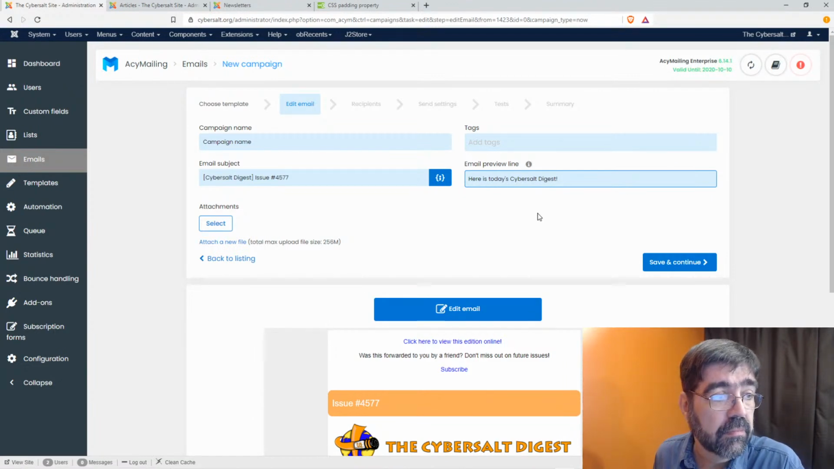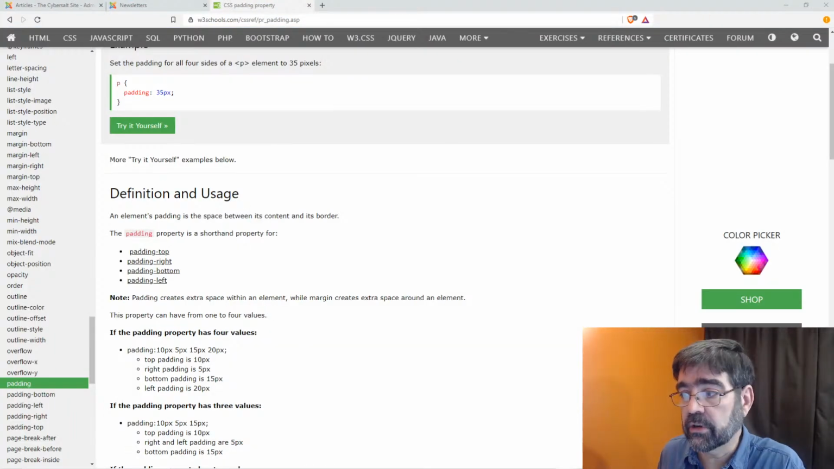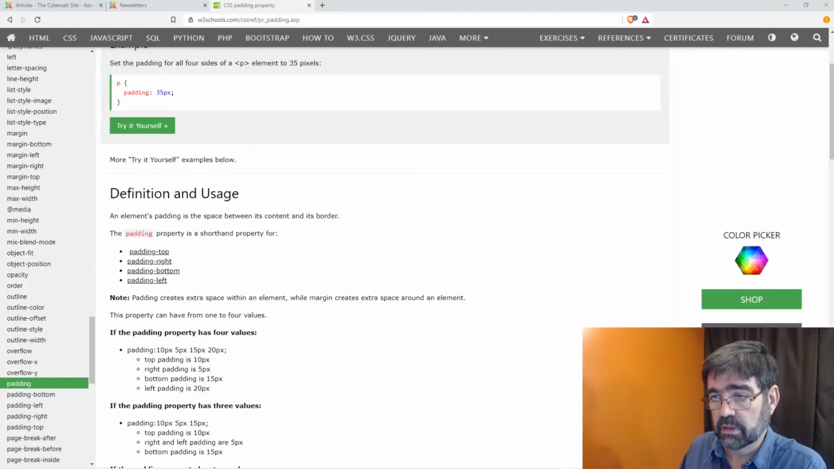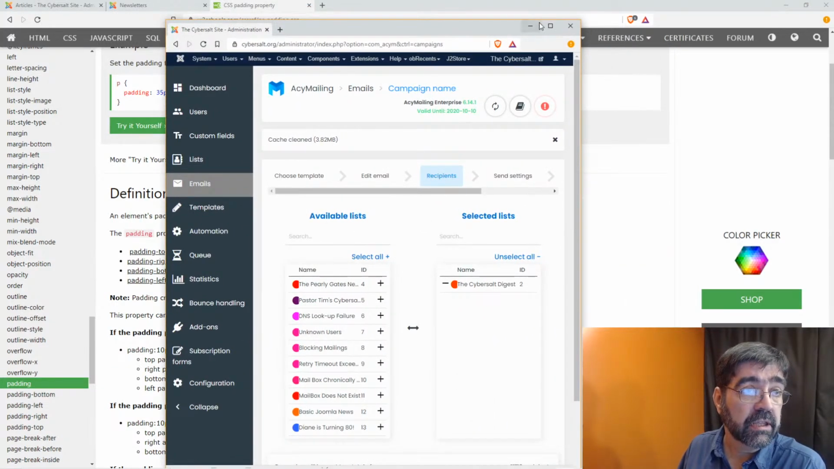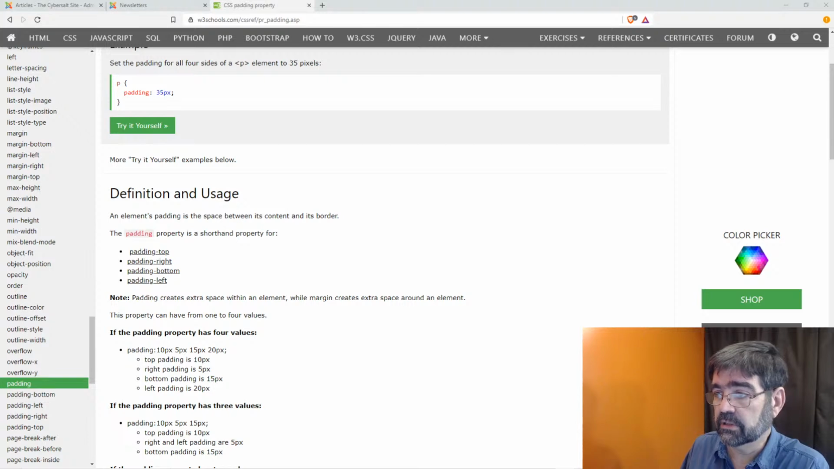I'm going to save and continue. Recipient, so I would send it to, hold on, I just have to move this off screen just in case this shows addresses. All right, so what I did was I selected the CyberSalt Digest. Great. Next, I'm going to click the send settings. Let me just see here.